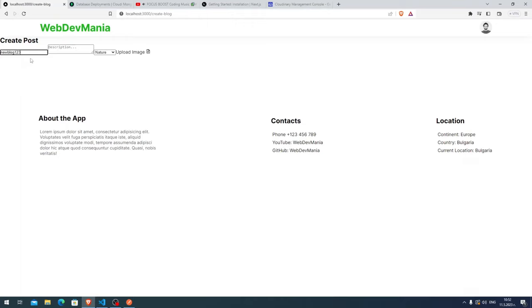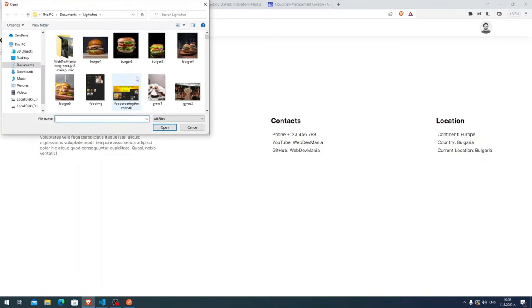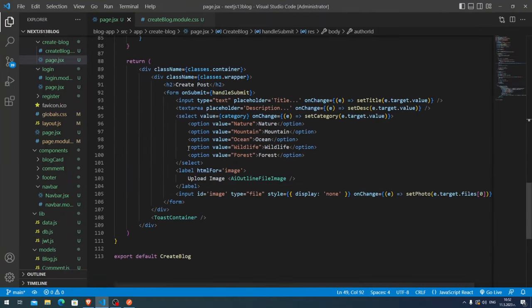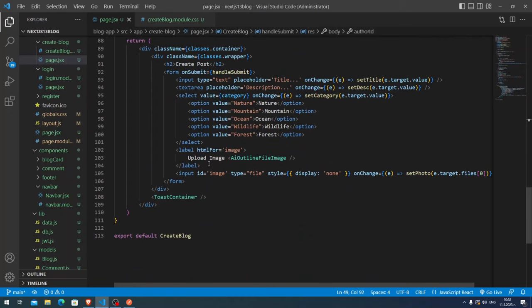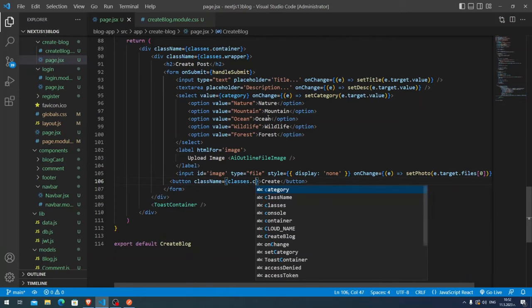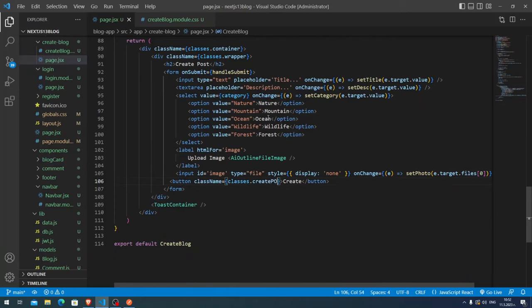So here new block 123, new block 123, here let's say wildlife and upload image. I'm just going to pick this burger. I know it has nothing to do with wildlife and stuff, but here I just don't see the button. Just let me create the button, and we are going to submit it. So here, after this form, we have the button with create here, and here class name is going to be classes.createPost or block actually.